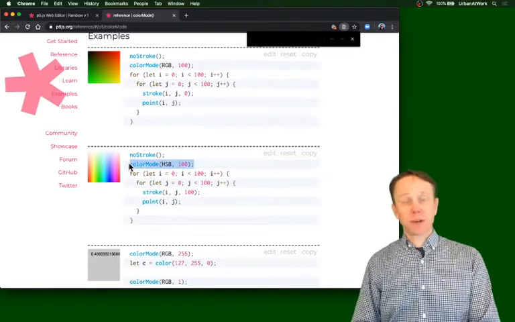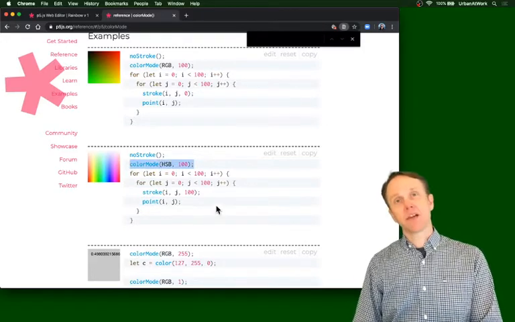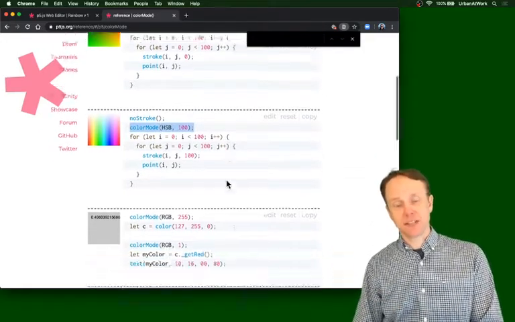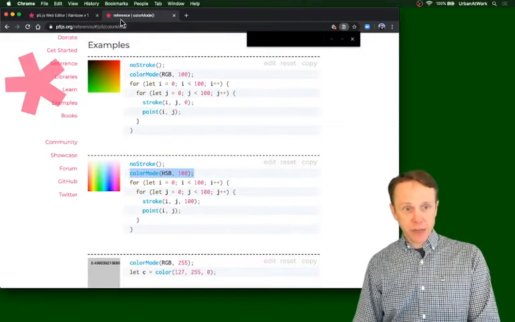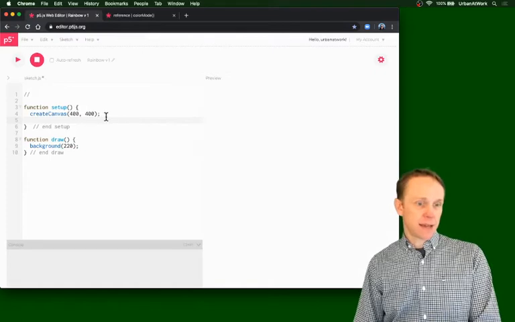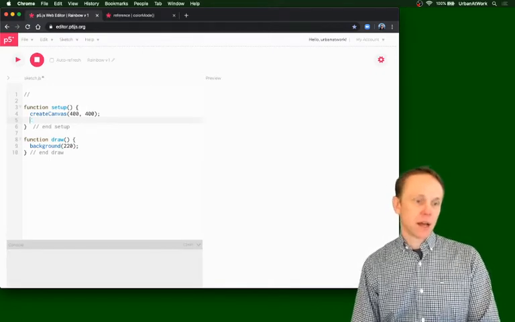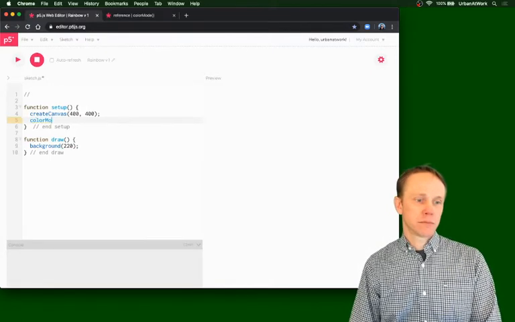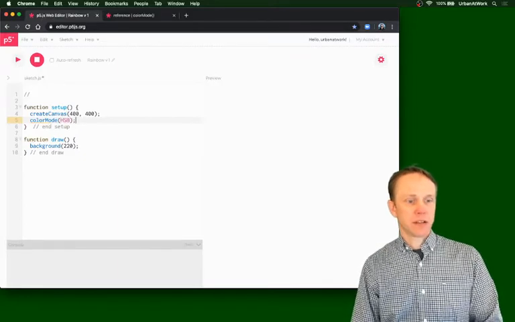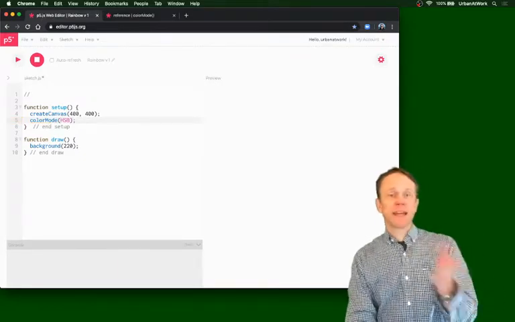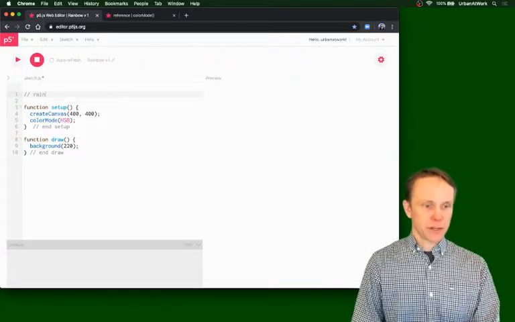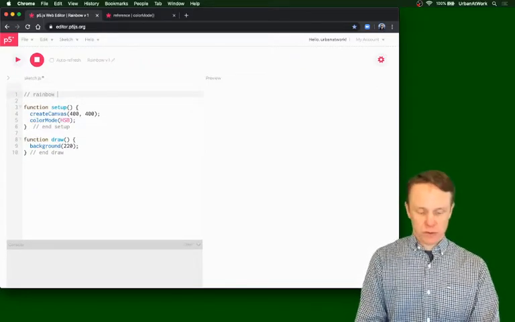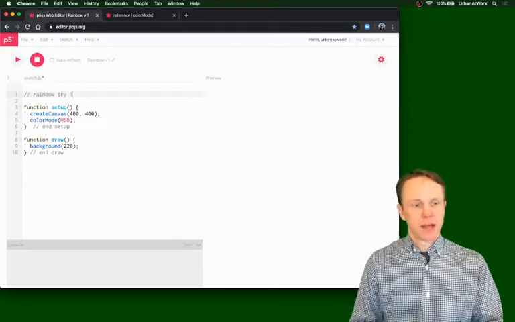To do this at the very beginning, we need to tell it that the color mode is going to be used as HSB. I'm going to leave it so that it's just full HSB when I use it. And we'll come into here. We'll say colorMode HSB. It has to be all caps. You want to do that inside of your setup at the very beginning. So what are we doing here? We're doing a rainbow. Try one, I hope.